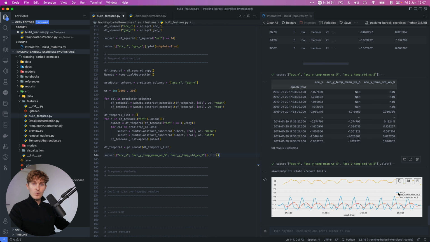So we have the y acceleration in blue, and then we can see the mean is in red orange over here, and we can see it's basically a very smoothened out version of the original value, and that is because it's taking the mean over a period of time, so it smooths everything out. And then on top here we can see the standard deviation as well.